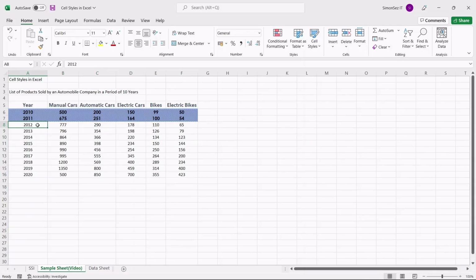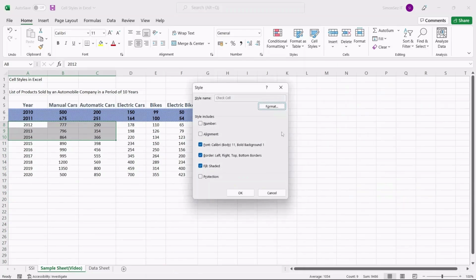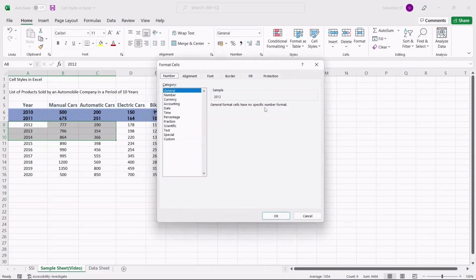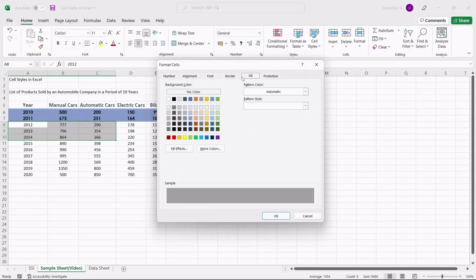To modify an existing style, click on the drop-down from Cell Styles. Right-click on the style you want to customize and click on Modify. When you click on Modify, the Style dialog box opens. In the same way, check the checkboxes for the formatting features you want to include in the cell style. For additional settings, click on Format. This opens the Format Cells dialog box. Select and customize all the necessary options and click on OK.